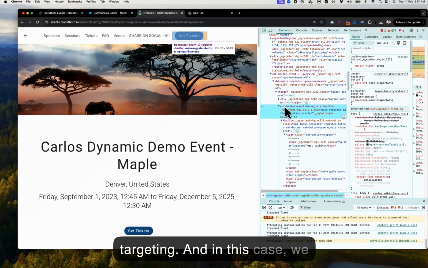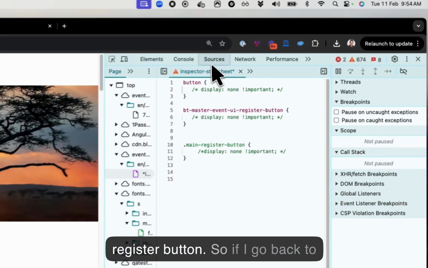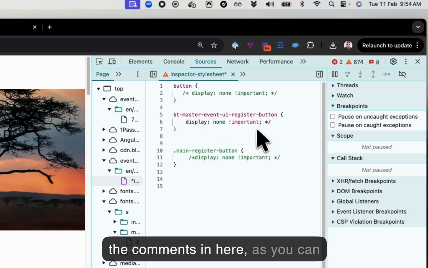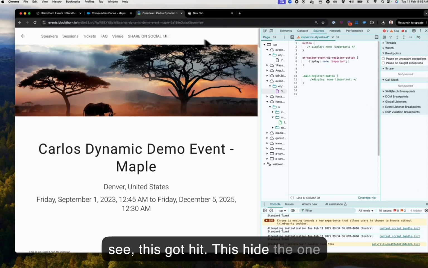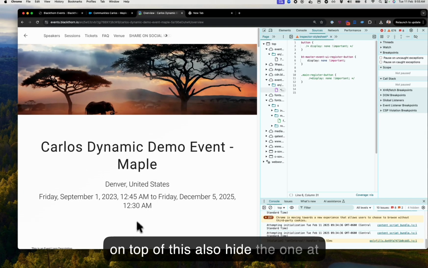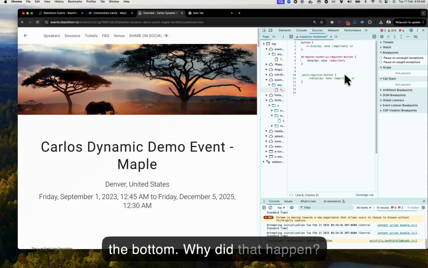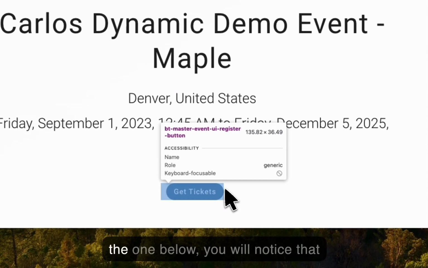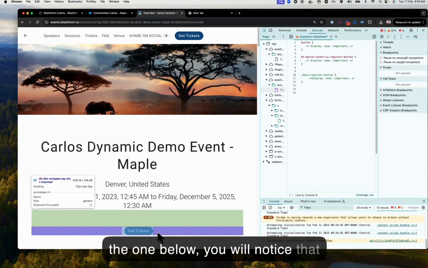This hid the one on top, but this also hid the one at the bottom. Why did that happen? It is because if you inspect the one below, you will notice that it also shares the same ID, the one that we didn't want it to hide. So how do we avoid that? By using specific classes. What are the classes? They are the ones that start with a period in here.